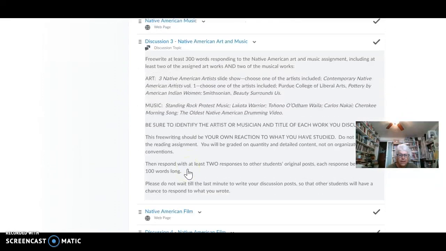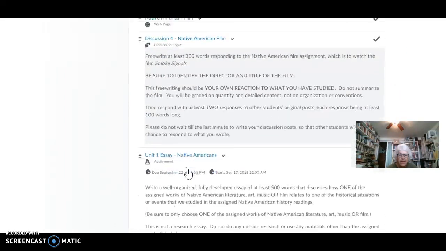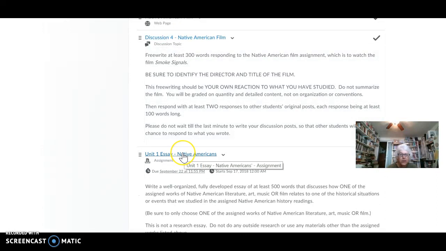And then at the end of each unit, you will have to write an essay of at least 500 words on the topic that we've just been studying. So that's located also under the modules.